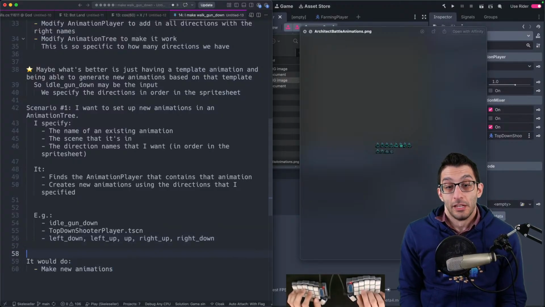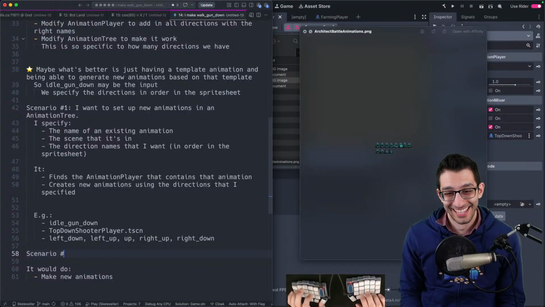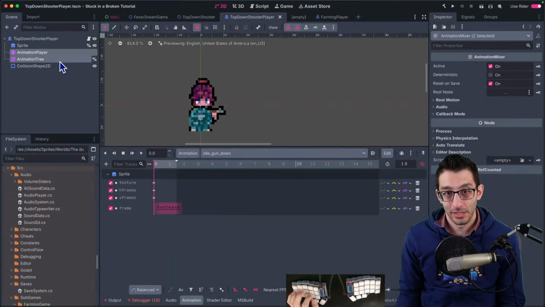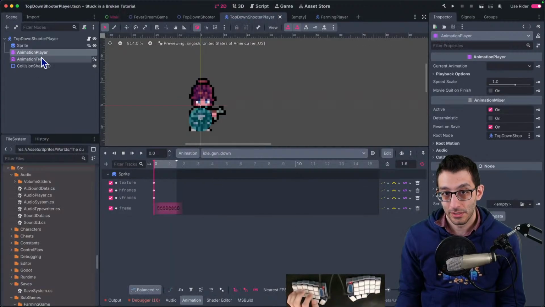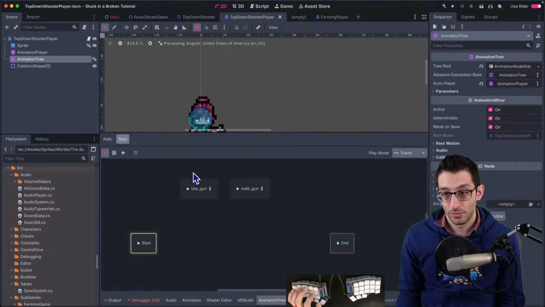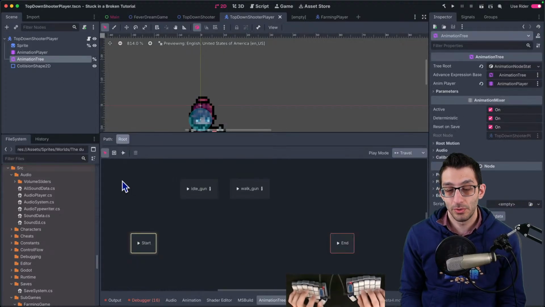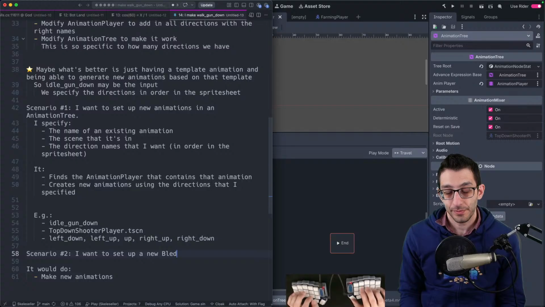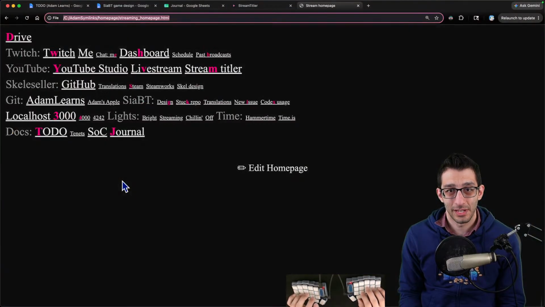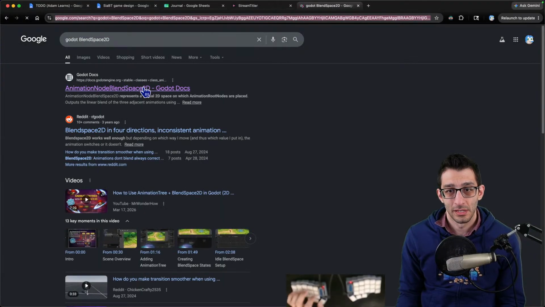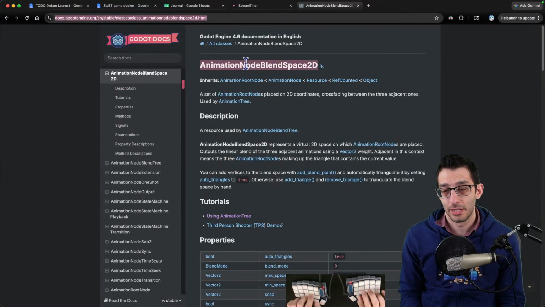Great. So now scenario 2 is I want to set up a new animation. What is this thing called? Where did this go? Blend space 2D. Blend space 2D node, I think. I don't fully remember the name of this. Animation node blend space 2D. Yeah, this. I want this.